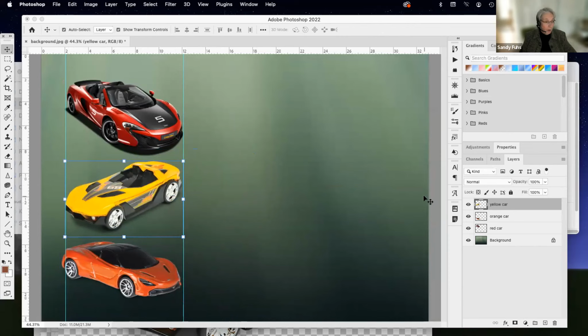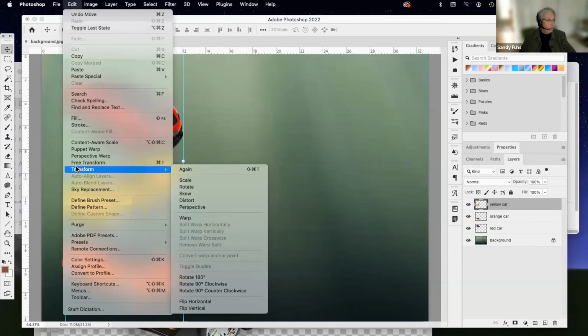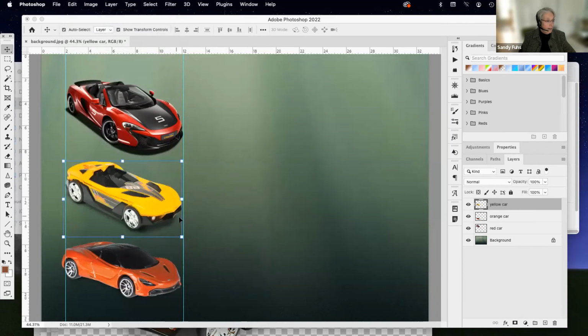So with the yellow car selected in my layers panel, notice that's highlighted. I can come over and say, edit. And there's something called transforms. Transforms allows you to size something, rotate it, skew it. It also allows us to flip it horizontally. Flipping horizontally is just going to turn it 180 degrees.